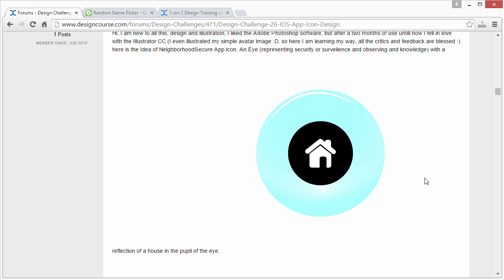Aside from that technical issue, I would say the idea you were trying to allude to, the neighborhood secure app icon, an eye representing security with a reflection of a house in the pupil of the eye, doesn't look like an eye enough. If a person didn't know it was an eye already, they would have a hard time making that connection.